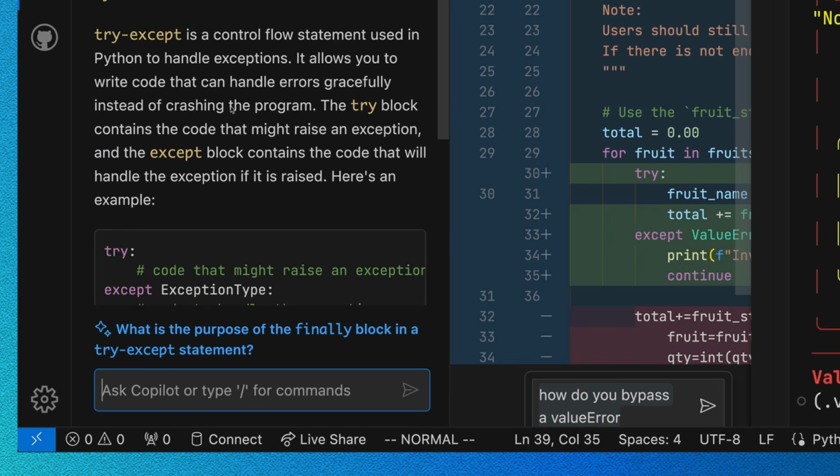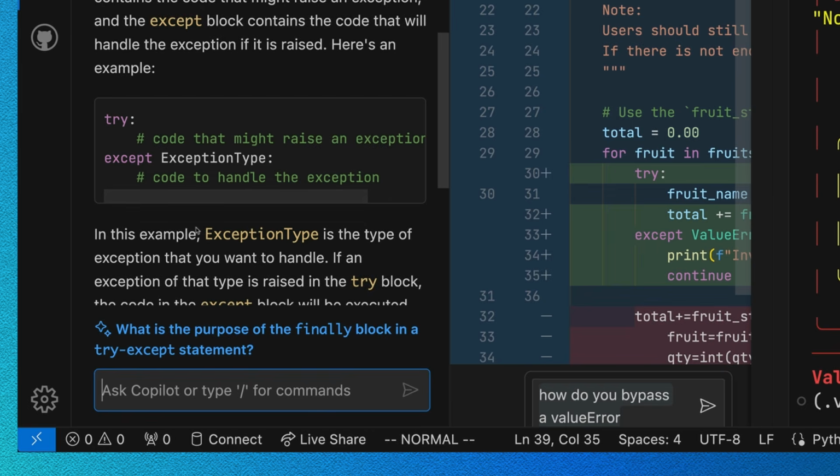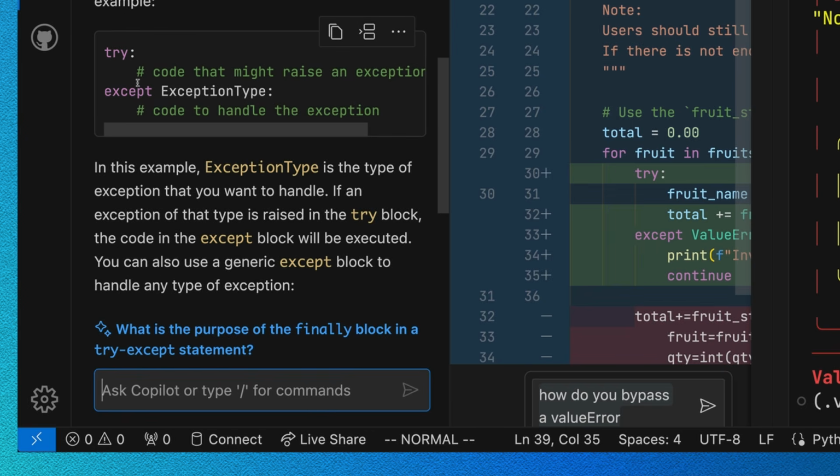Try except is a control flow statement. The try block contains code that might raise an exception. And the except block contains the code that will handle the exception if it's raised. Interesting. Try except exception type. And then cool. Yeah, it looks like that's what it did here.